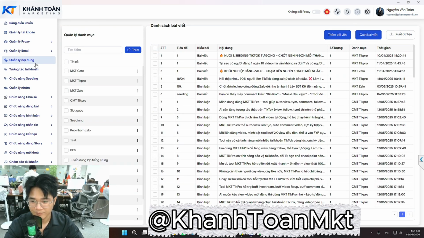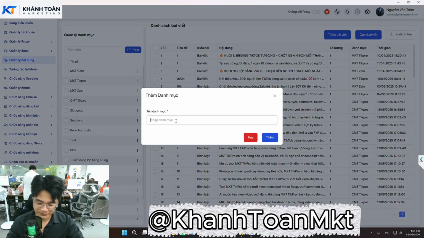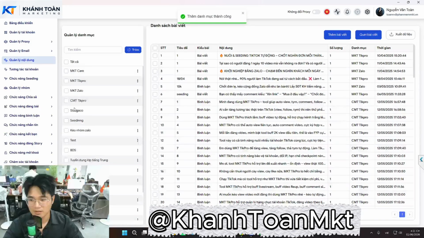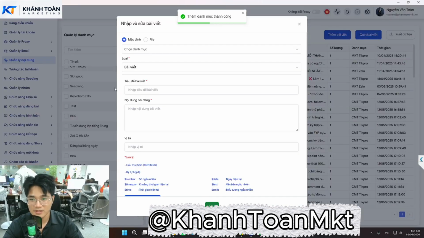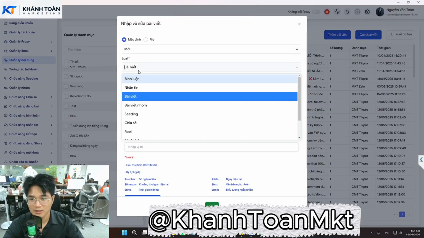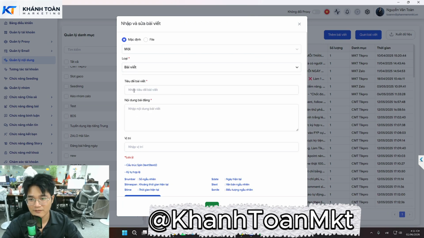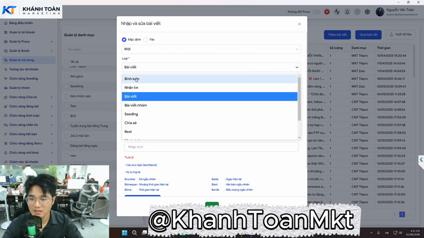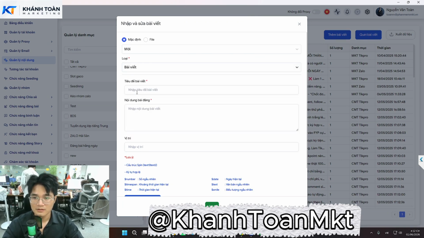After we have these accounts, we will go to the content management section. Add a new category for me. New. Add. There are many new categories. Then add a post for me. Select the correct category you just chose, which is new. For the type, if you're posting, choose post, and if you're commenting, choose comment. Remember, I will choose post.